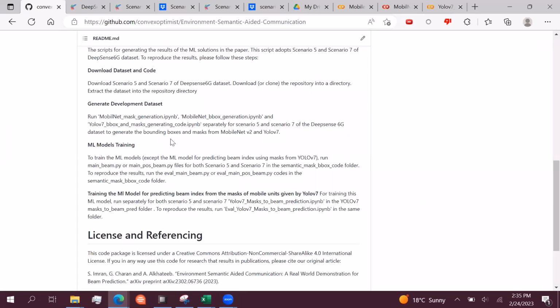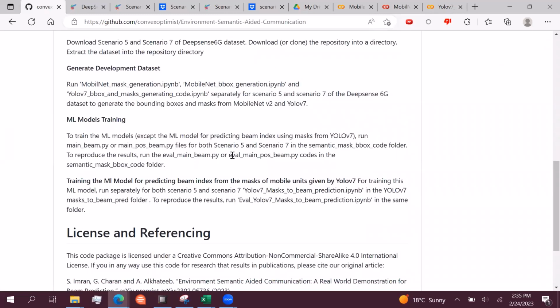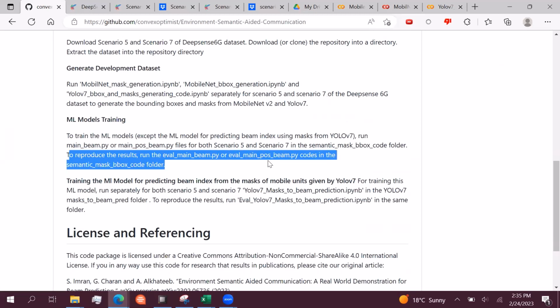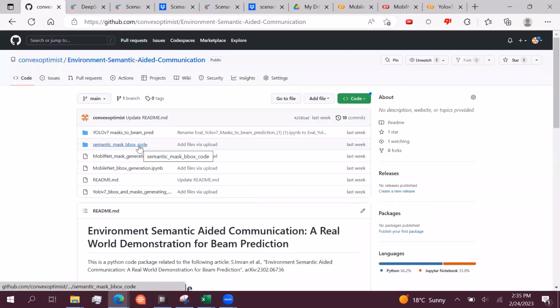So let's go to GitHub again. The next step is to reproduce the results. It says to reproduce the results, run this eval main beam.py or eval main position beam.py codes in the semantic masks bounding box code folder. Essentially, this folder contains some evaluation codes and we need to run them. So I'll open a separate Colab notebook for this, and we'll run each code one by one.